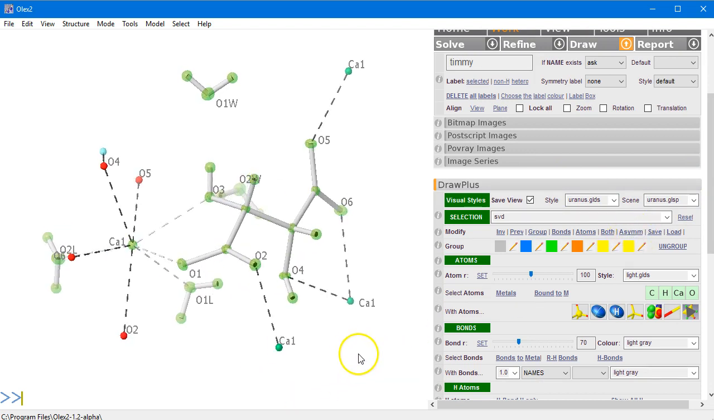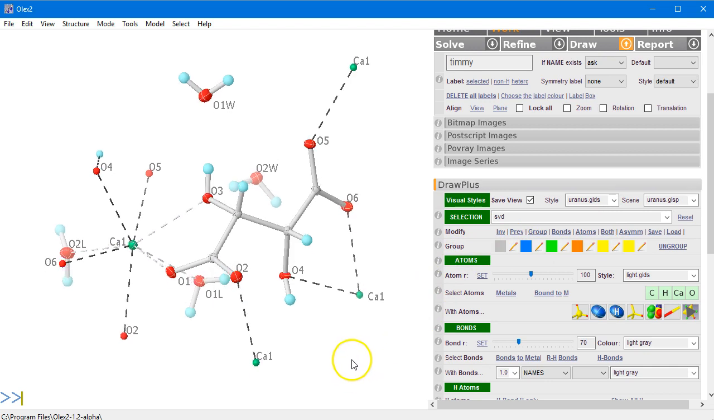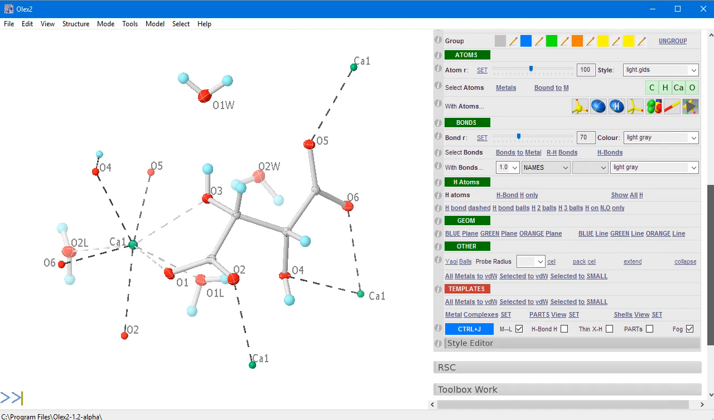So these are all the atoms that are actually in the asymmetric unit. You can now select the atoms, the bonds, or both. If I click on both, it selects the atoms and the bonds of the asymmetric unit, but you might also want to only have the bonds or only have the atoms selected. So this allows you to be fairly flexible in terms of how you finally display your molecule.